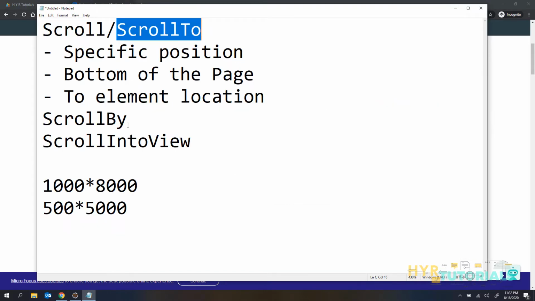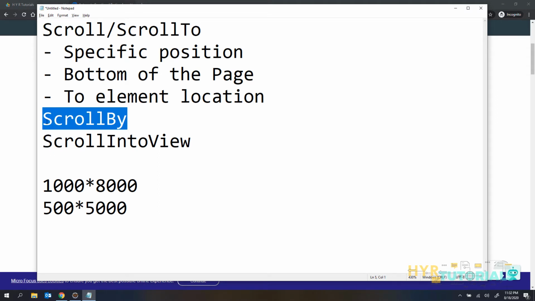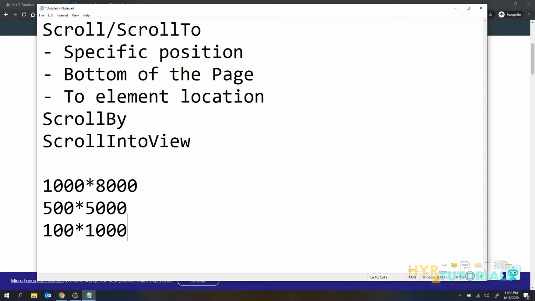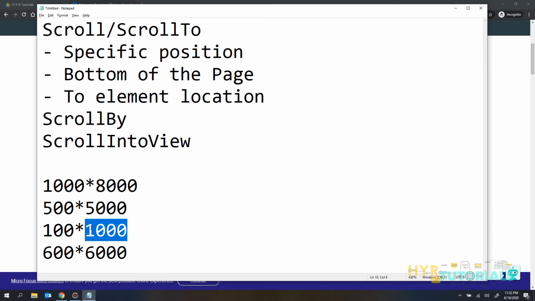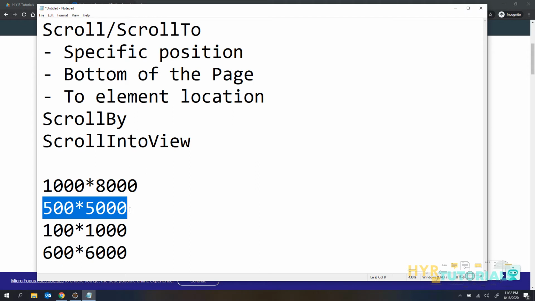The next one is scrollBy. This one considers the current scroll position of the website. For example, if you are already at 500 by 5000 and you mention 100 by 1000, then it will take you to the 600 by 6000 position. In the first scenario, even though you are already at a location, it will take you to the correct location by these coordinates, this X position and Y position.